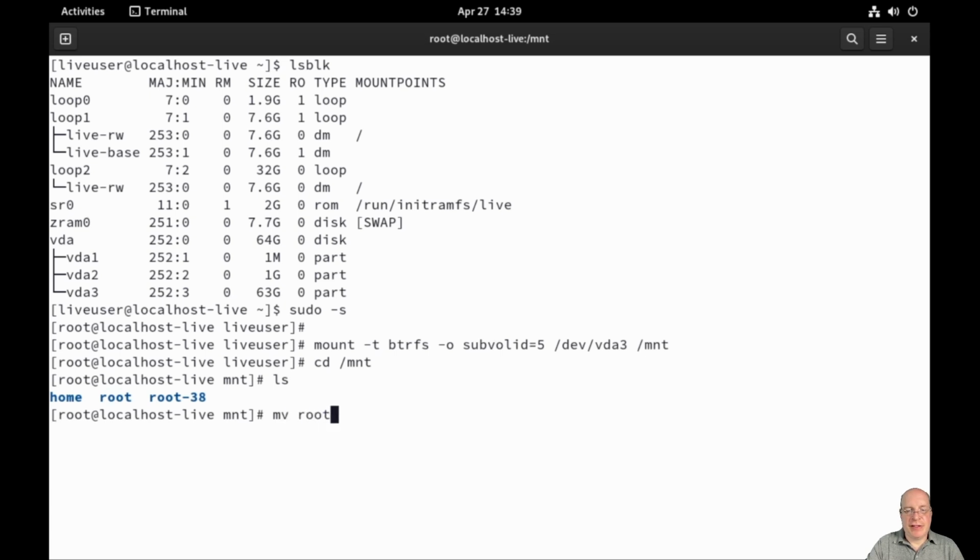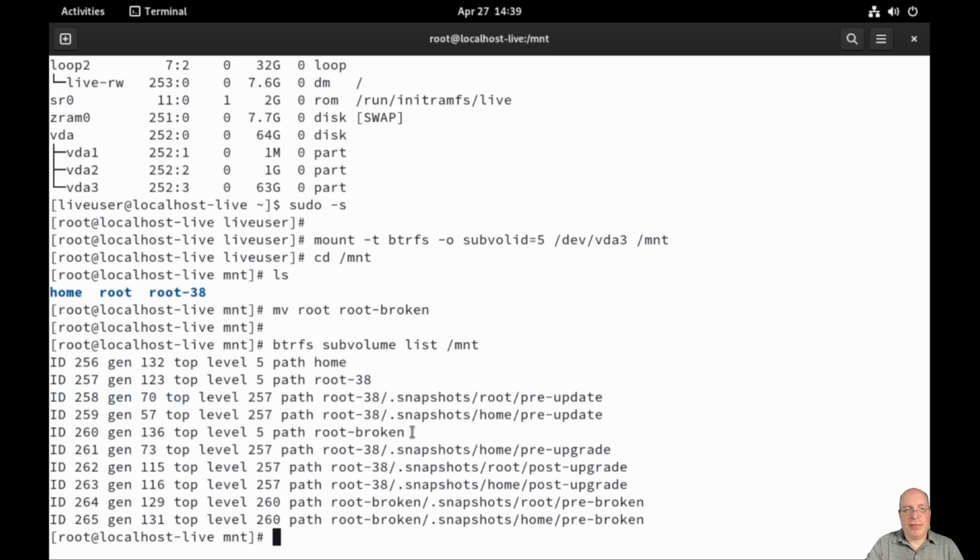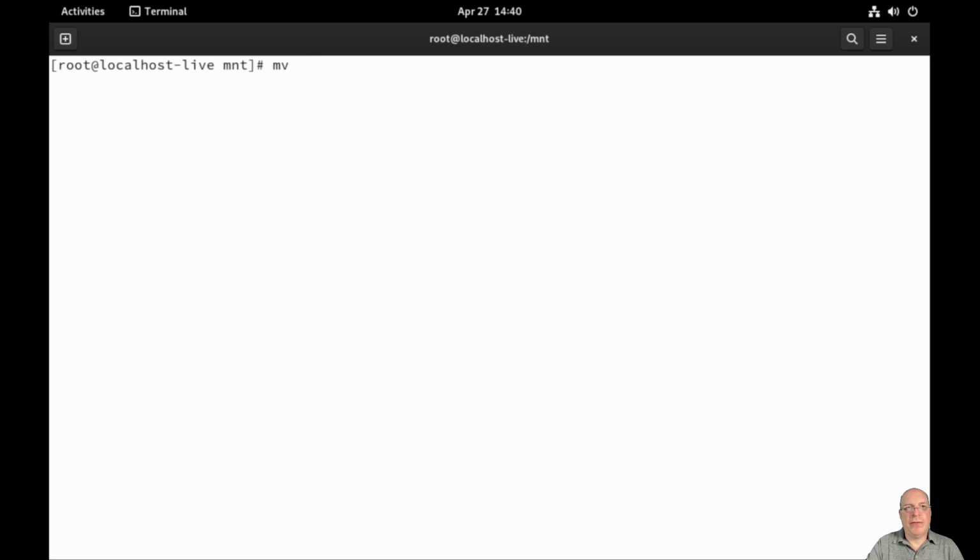So let's move root to root-broken because it's missing the file system table that we need to restore using a snapshot. We can restore individual files. I won't show that here. It's very simple. It's pretty trivial to do. Same concept. So I'd like to take the pre-broken snapshot that I've highlighted in our subvolume list. So what I want to do is move /mnt and then this snapshot subvolume, the pre-broken one for root. As you can see, we'll make this a new root by moving it to /mnt/root. So that's our pre-broken root.